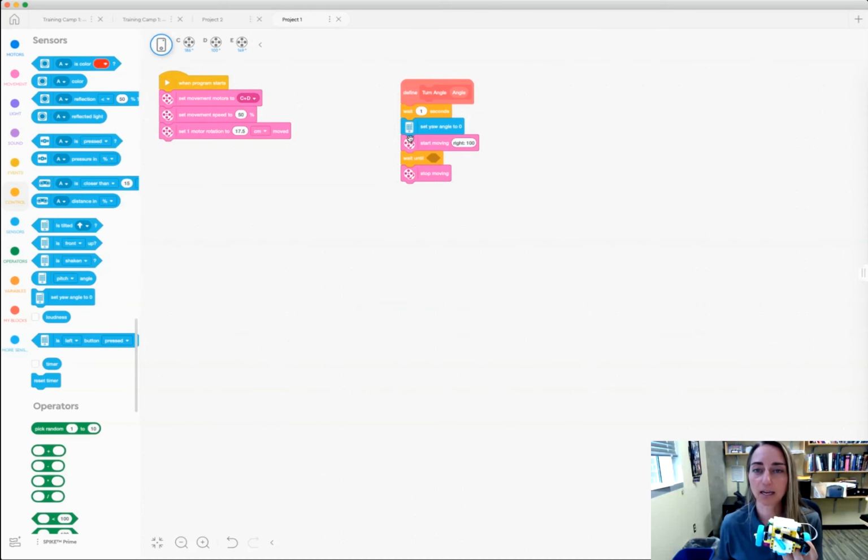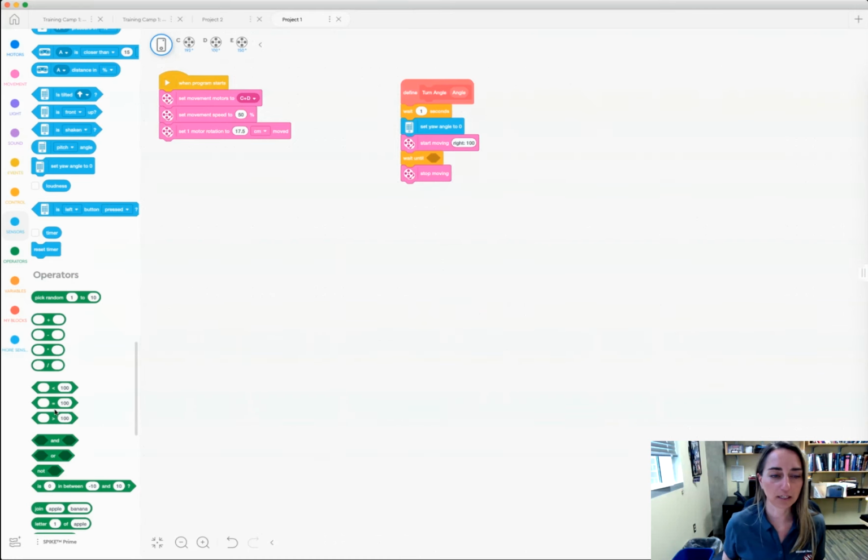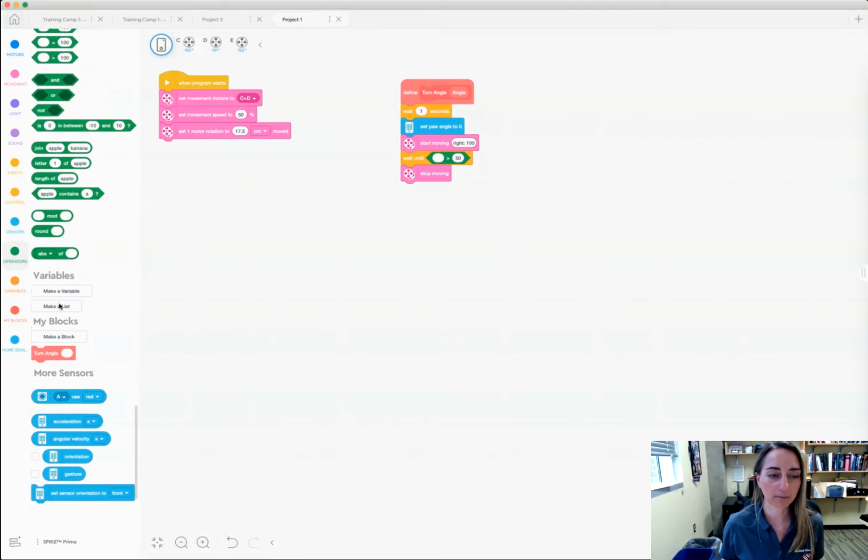Well, I want it to churn a certain amount. I already set my yaw angle to 0. So now when it starts moving, the yaw angle will change from 0 based on how far it's rotated. So I can actually go down here and use the inequalities to say, hey, as soon as the yaw angle gets bigger than a particular amount, say 50 degrees, let's go ahead and stop.